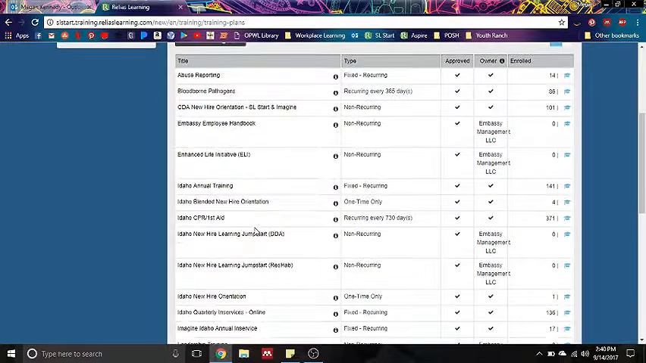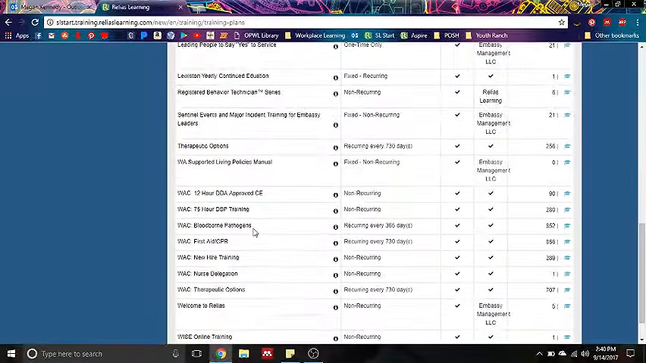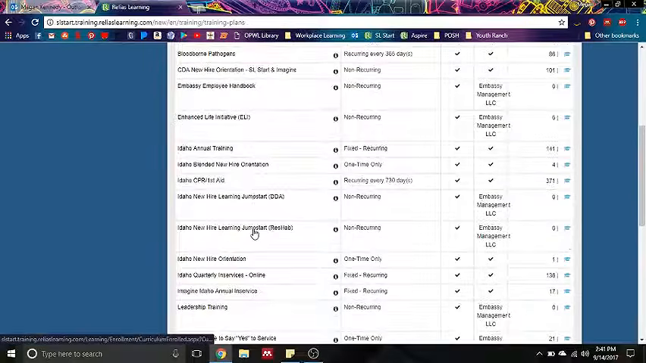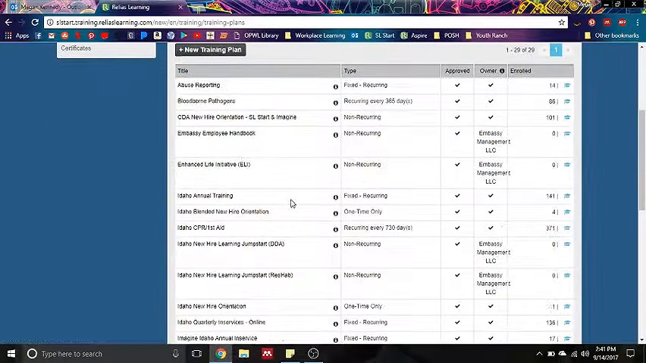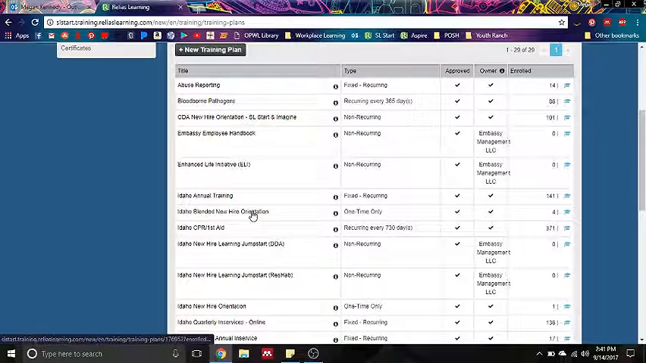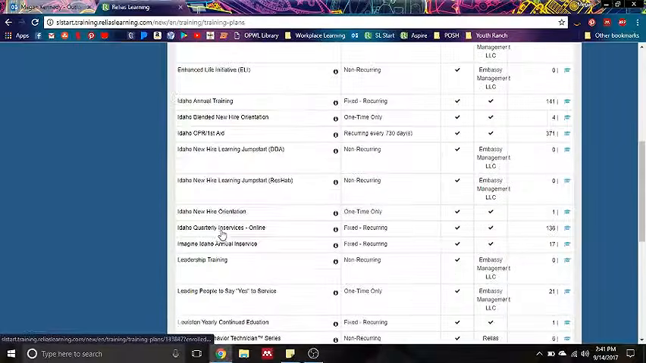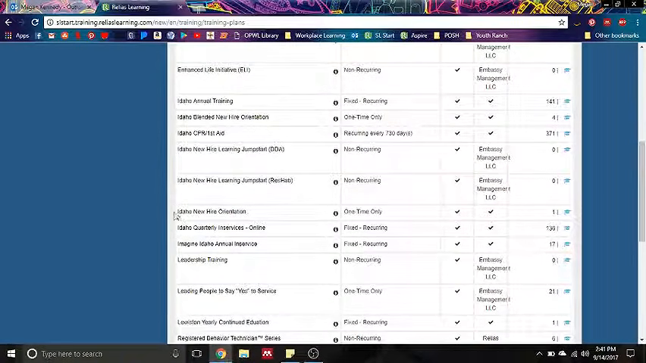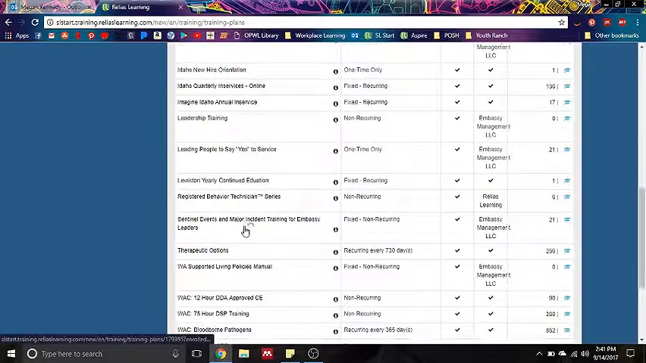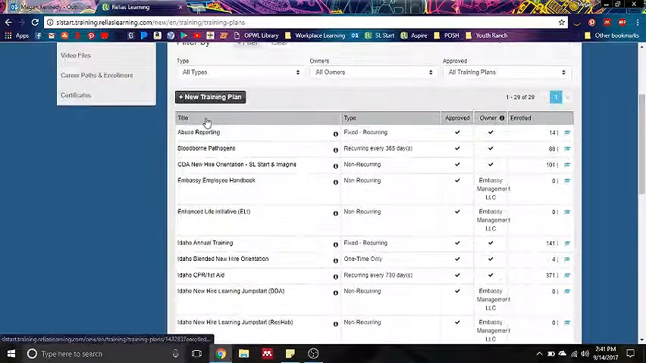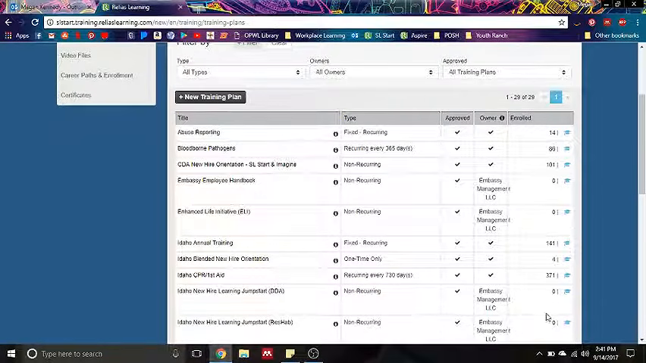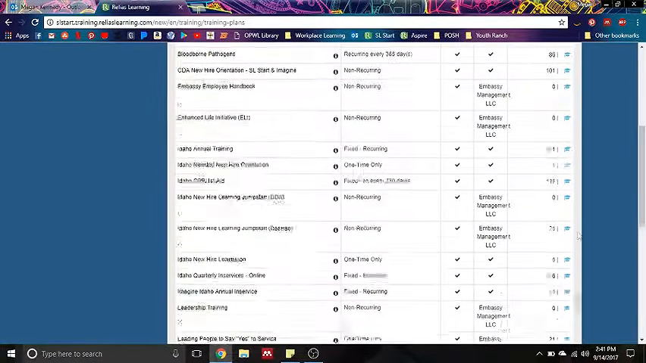Here in Idaho, we don't use all of these. Remember, we share this with Washington, leadership, and a lot of other areas. The ones that we primarily are going to focus on are the Idaho Blended New Hire Orientation, Idaho Annual Training, and Idaho CPR First Aid. We'll start seeing Idaho New Hire Orientation go away since we now have the blended learning. We'll use the quarterly in-services, and that's about it. For the meantime, we don't want to touch or mess with a lot of these other ones because it looks like other people may be using those. We just don't necessarily need to use them.